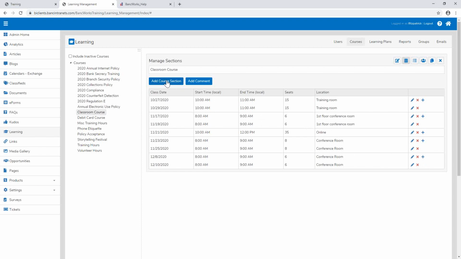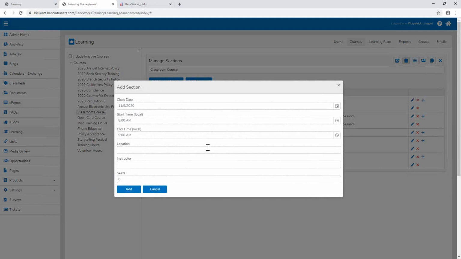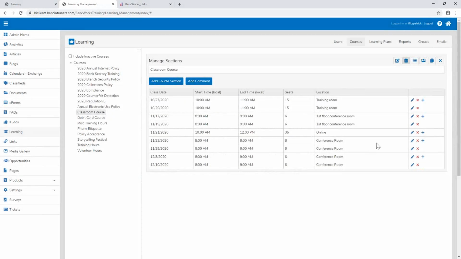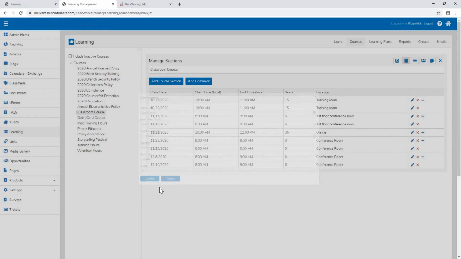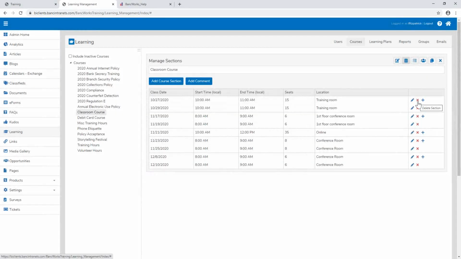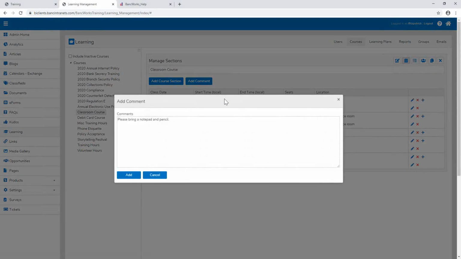To build a new section, we'll simply click on the Add Course Section button. Notice each existing section may be either edited or deleted. We can also add a comment to present to the user with the date selection window.